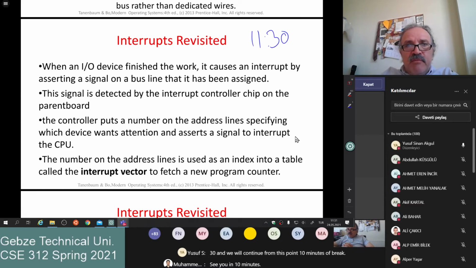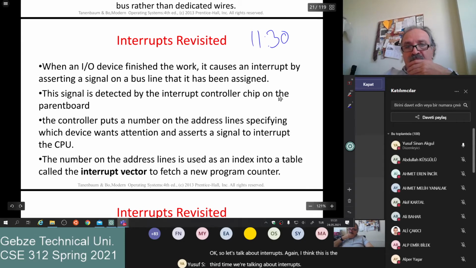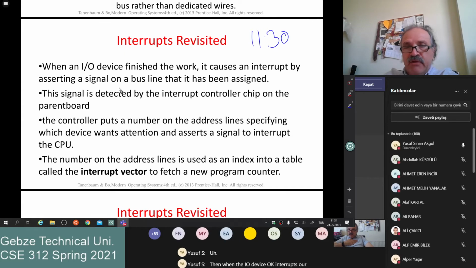Okay, so let's talk about interrupts again. I think this is the third time we are talking about interrupts. Interrupts are caused by the I/O devices, and that's it. The CPUs don't cause interrupts. When the CPU causes the interrupt, that means that I am executing a special instruction. That would become a trap, right? So that's how we do the operating system calls, by trapping to the operating system. When the interrupt is caused by the I/O device, we call them interrupts.